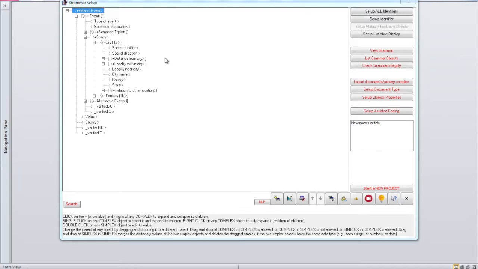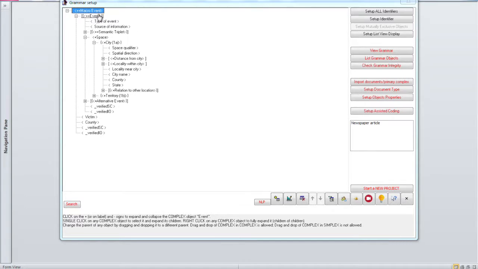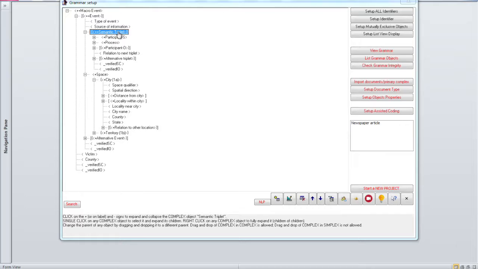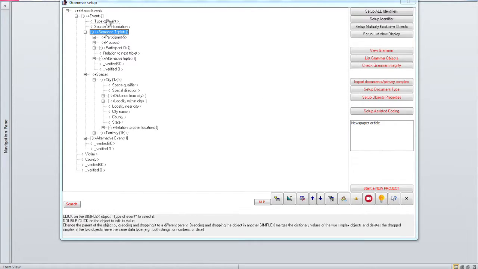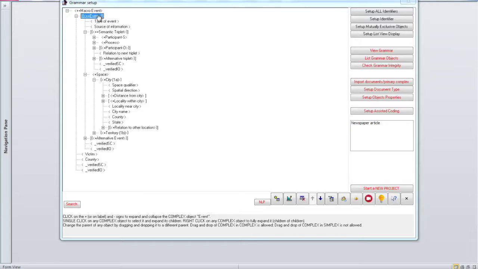In the case of the grammar used here in the sample database, macro events, events and semantic triplets are hierarchical objects. Only one type of one-to-many objects can be created under another one-to-many object. So for example, we can have an object event under the macro event and the semantic triplet object under event, but we cannot have both the semantic triplet and the event object under the macro event.